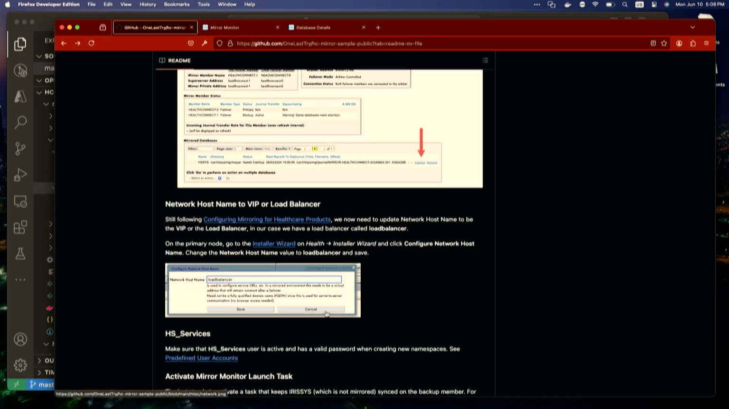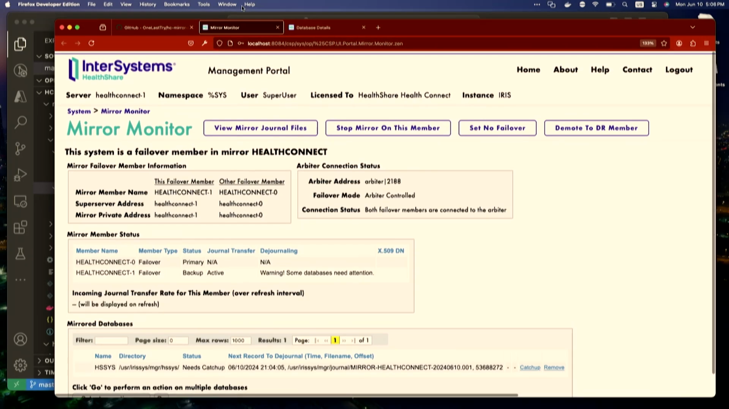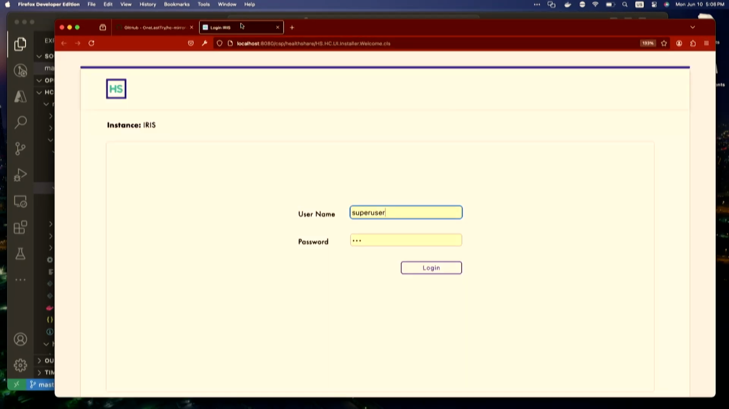One of the things that is required, I'd say, is that you use a VIP or a load balancer as your network, so it can figure out where to go. So we're gonna go ahead and do that. The configuration, okay, this is the wrong environment, this is the wrong environment. This is the right environment.